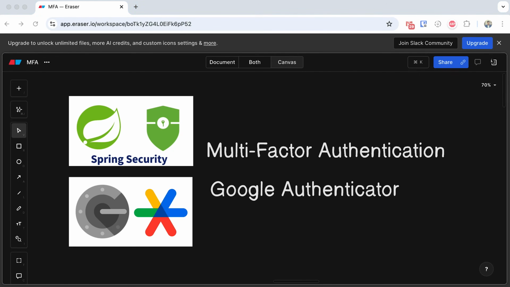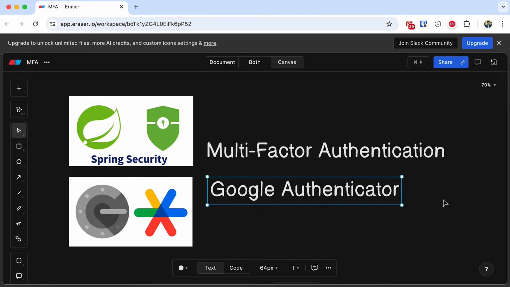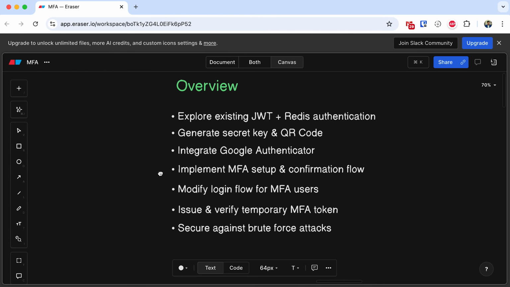Hey everyone, in this tutorial, we're going to implement multi-factor authentication in a Spring Boot application using Google Authenticator. Here is what we'll cover.